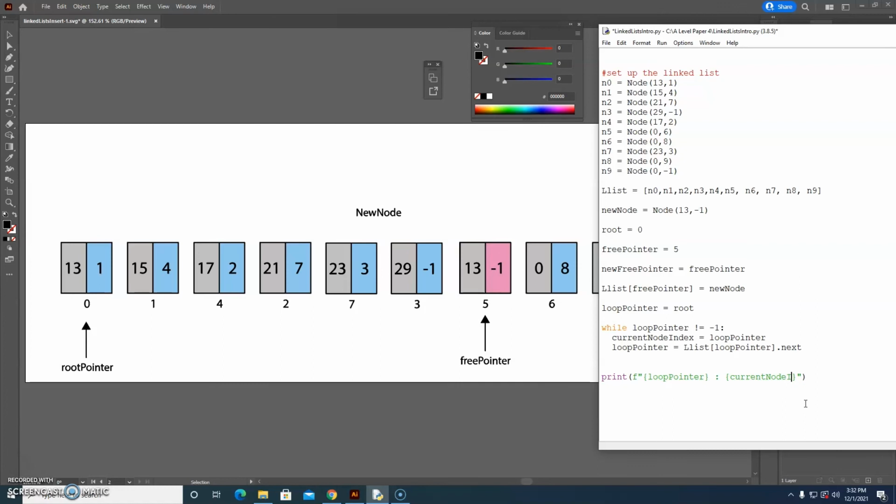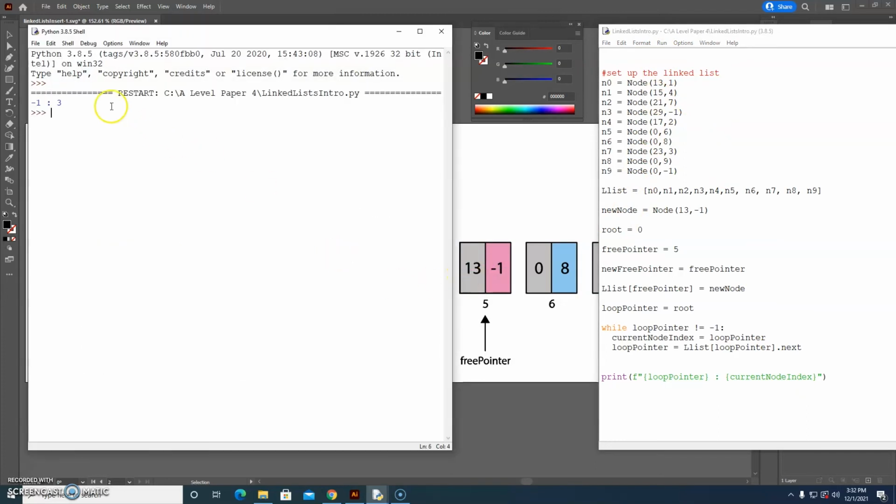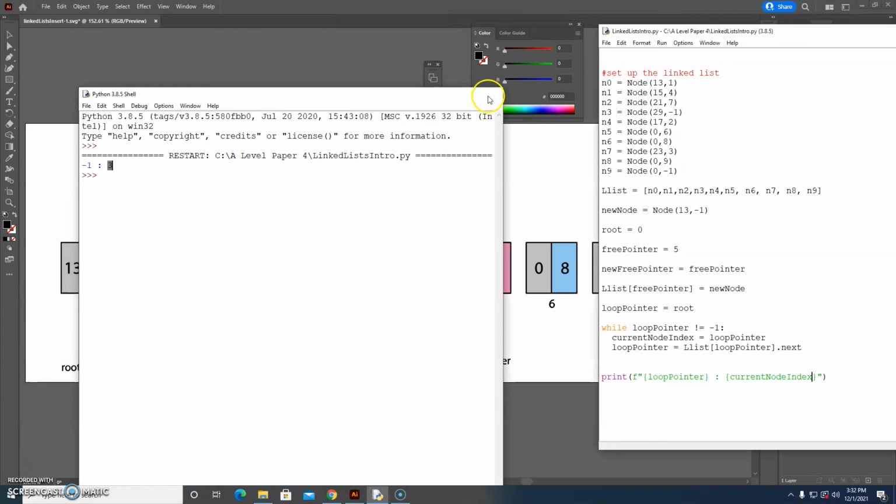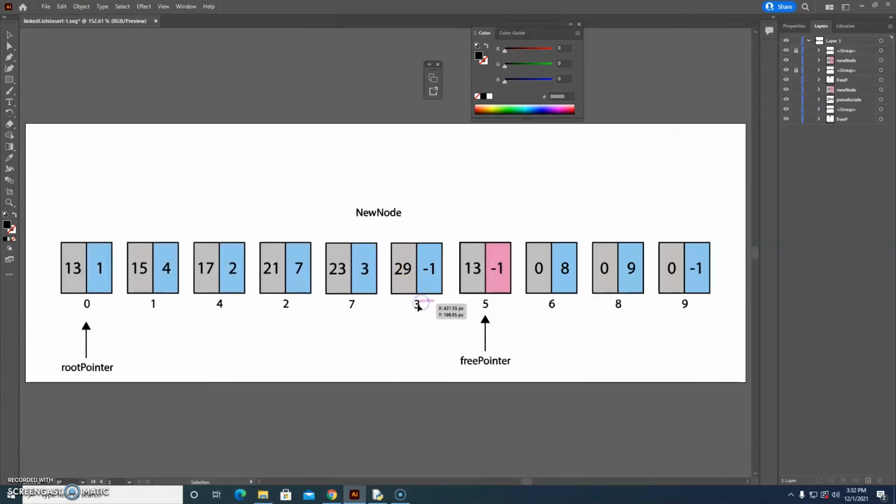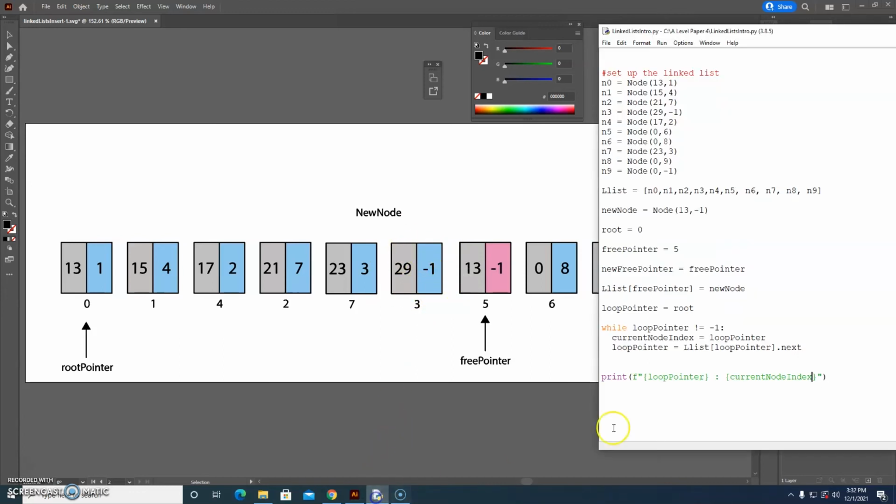Let's just check. Let's run that. Yes, we grabbed it. We've got it. So we know where we are in the linked list. We know the index of the node that's currently the final node in the list. So that bit of logic there worked. Think about it and see if you can figure out how that's working.